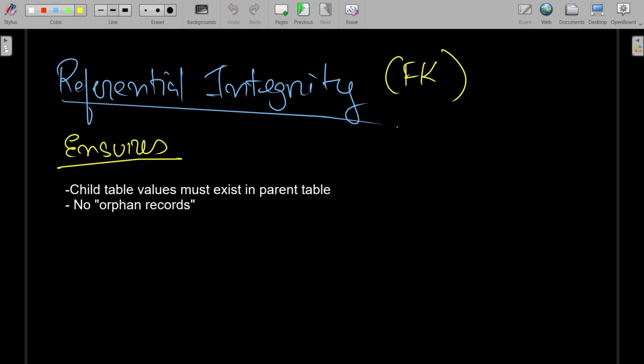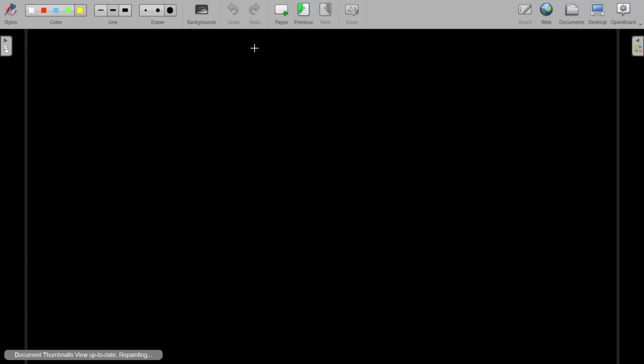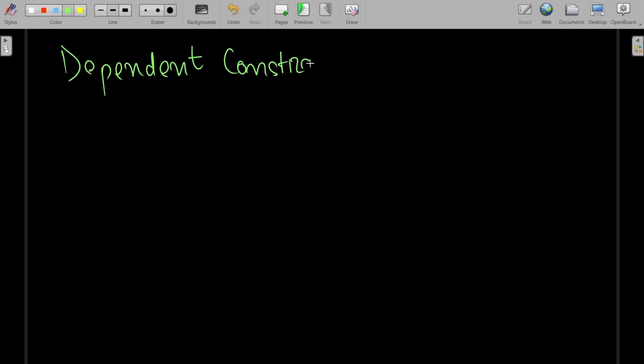Okay. So since we have got the understanding of referential integrity now, I want you to learn some more advanced concepts, things which are not usually taught when we are given the knowledge of primary and foreign key. Let's go ahead and try to understand a few more things. So I will just give a rough heading here: let's try to understand the dependent constraint.